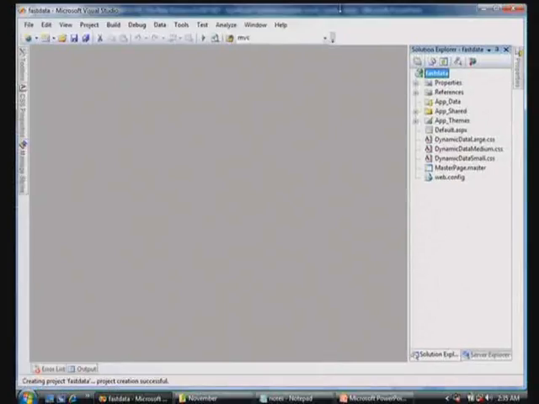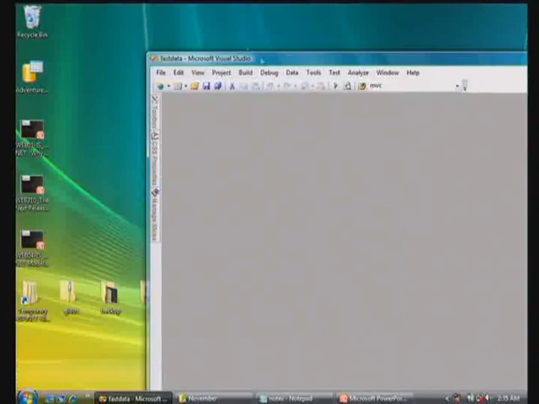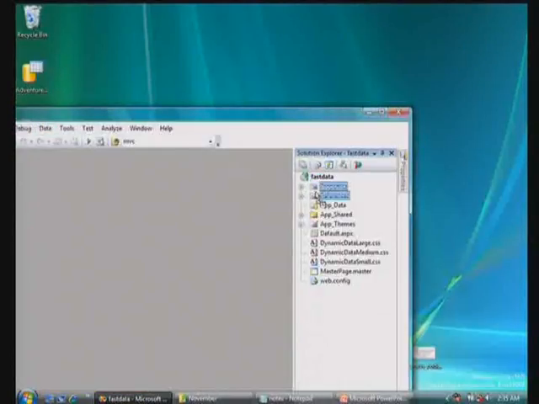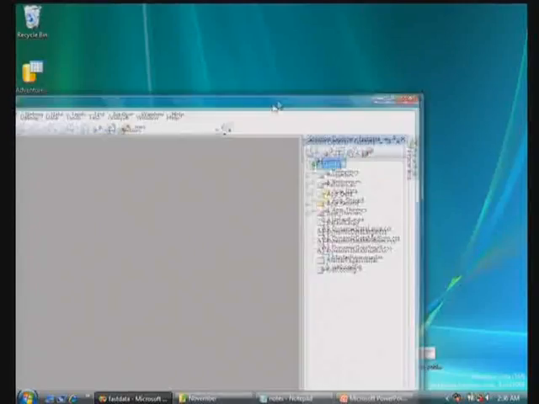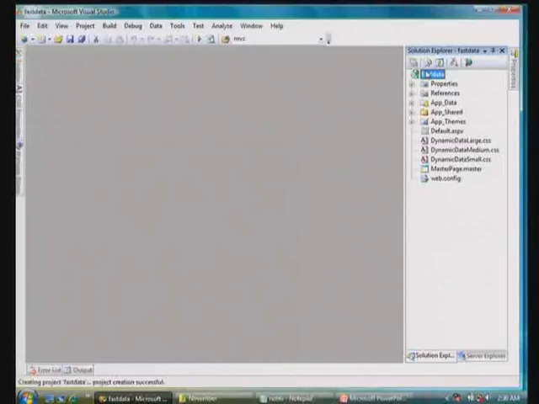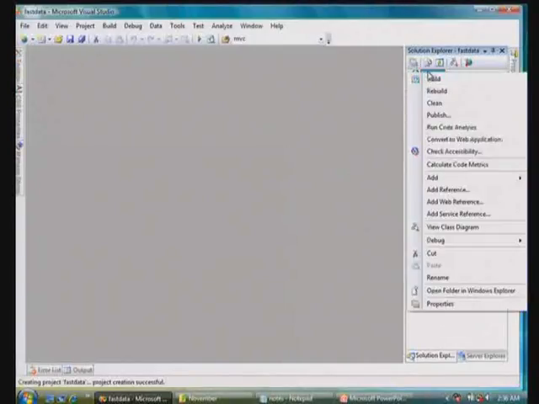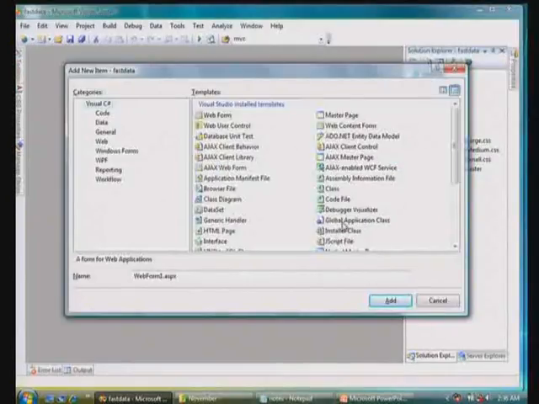First, I need some data. So I have the AdventureWorks database. I can go put it in my app data folder. Give that a second. And now what I'll need to do is add a data model to it. I add a new item, and I say that I want a LINQ... Let's see.